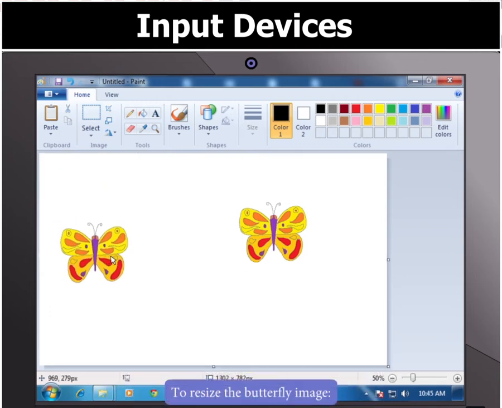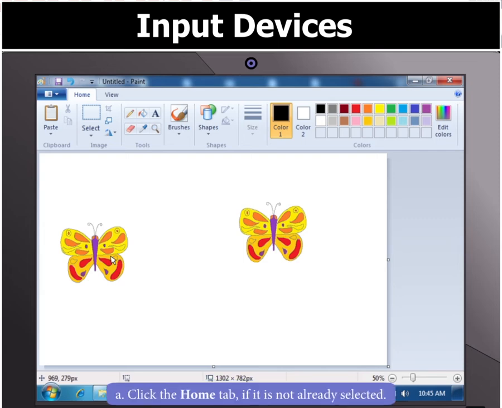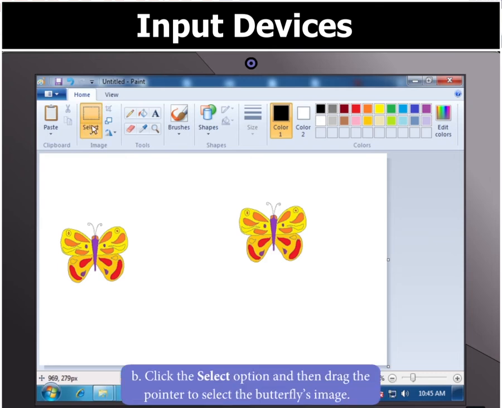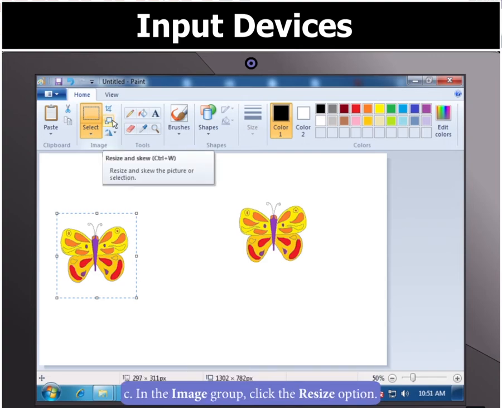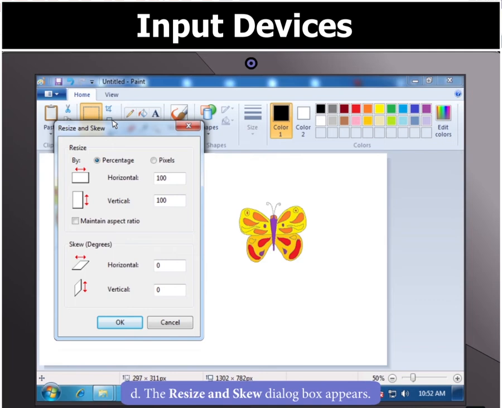Now to resize the image of the butterfly, on the Home tab, click the Select option and then drag the pointer to select the butterfly's image. Click the Resize option in the Image group. You will notice that the Resize and Skew dialog box appears. Select the Maintain Aspect Ratio checkbox.